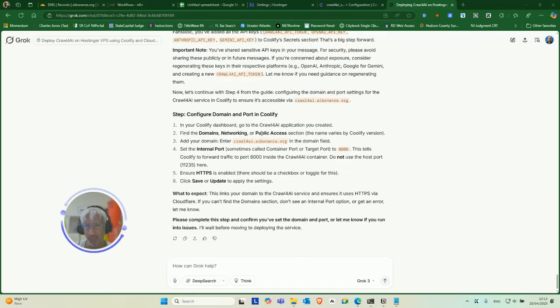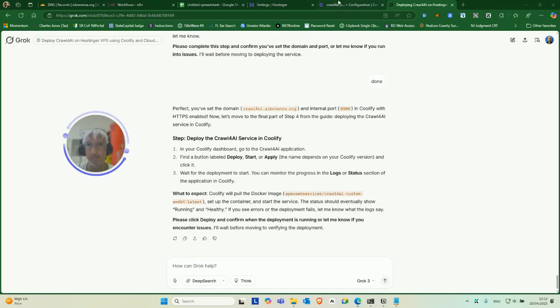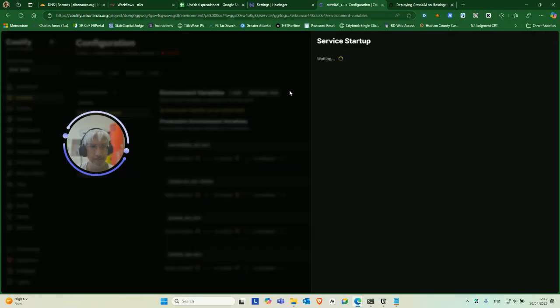Okay. Configure domain, import Coolify. I already did that. Yeah, so to do that, you just put a colon and the port, and that points it to the right container within Coolify. Okay, now we got deploy. Fun. Yep, deploy. Let's see how this goes.